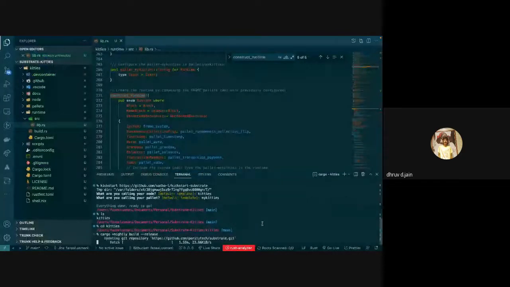But this will take a long time. This will take 10 minutes, 5 minutes, depending on your system. The first time it will take that long, easily.